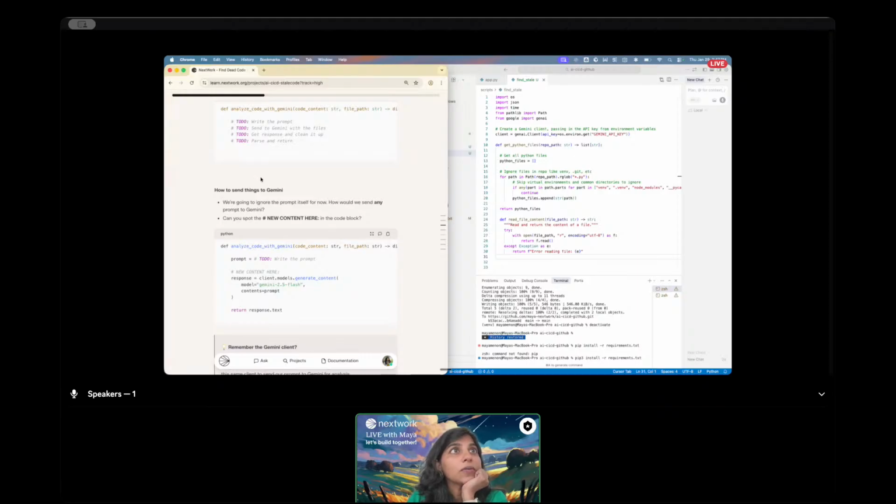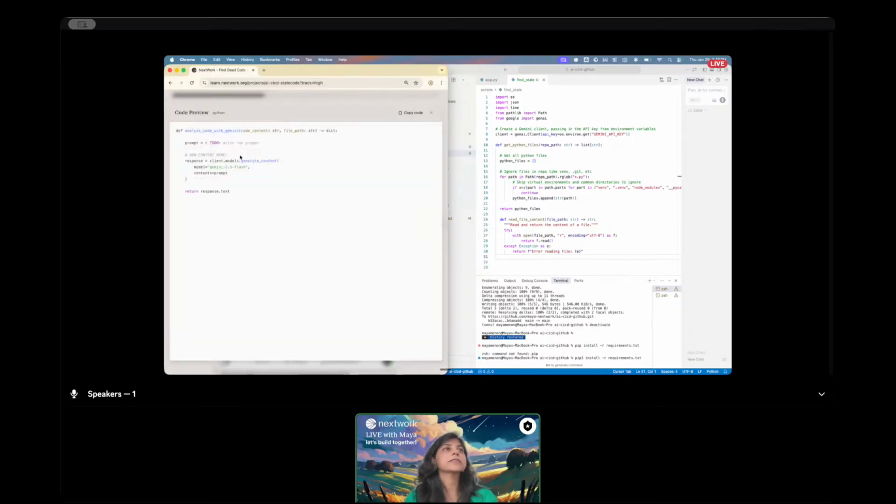Okay. How to send things to Gemini. Okay, so that's the second one, right? And then how would we send any prompt to Gemini? Got it. I just had to read it one more time to understand. Can you spot the new content? Yes, I can. Let's go through this. So this is the first to do. And this is the second to do. And the second to do is sending any prompt. How do we send that?